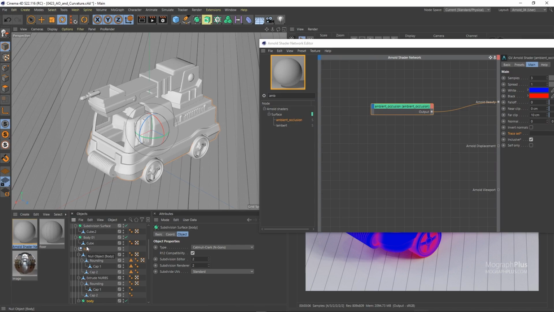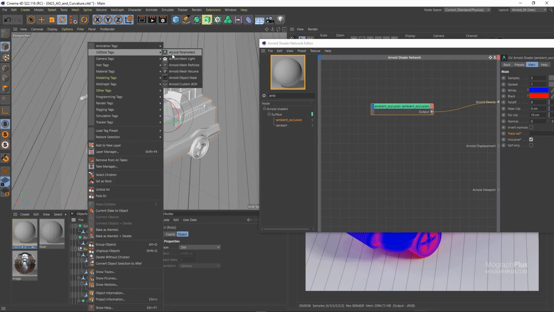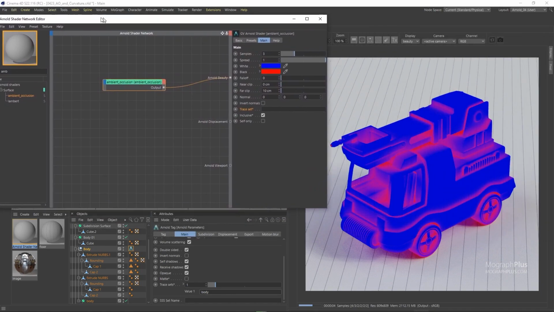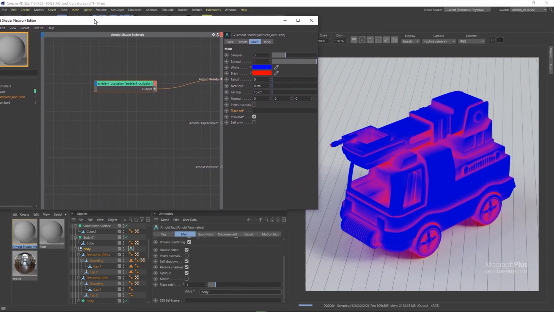Let me close the shader network and find that body geometry. Add an Arnold parameters tag, and then add one trace set and name it something like body. It can be anything, just remember it because we need to use it later on. Now we have created a trace set for the body of the car.